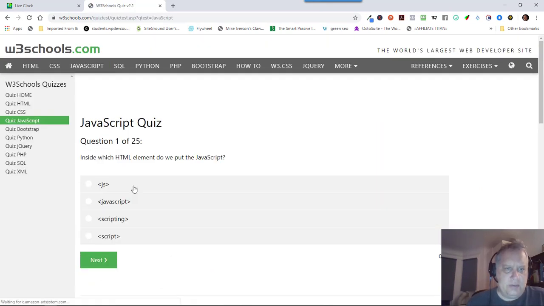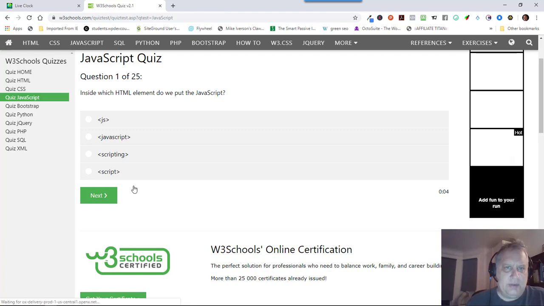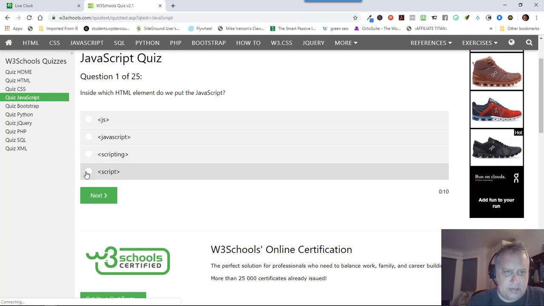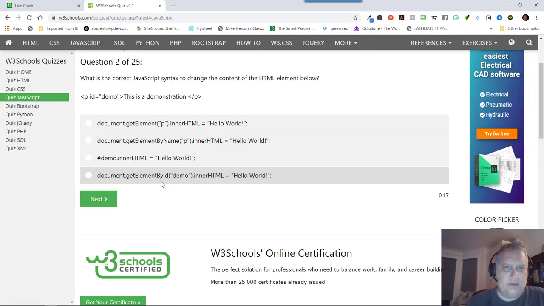Starting the JavaScript quiz. Inside which HTML element do we put the JavaScript? Oh, that's a good question. I'm not sure. I think it's script. Next. What is the correct JavaScript syntax to change the content of an HTML element below?